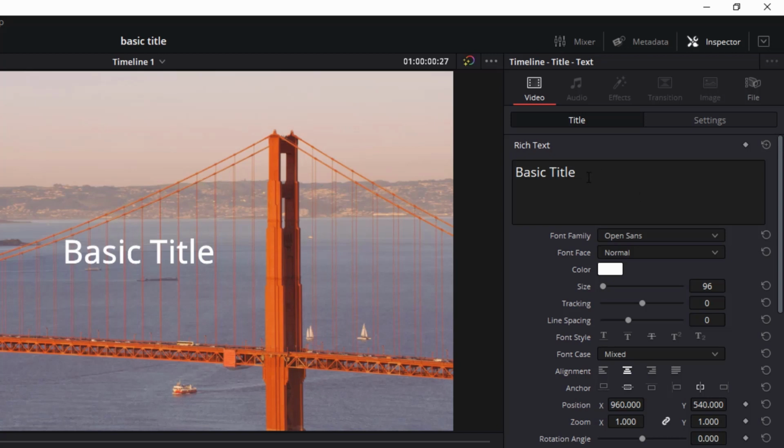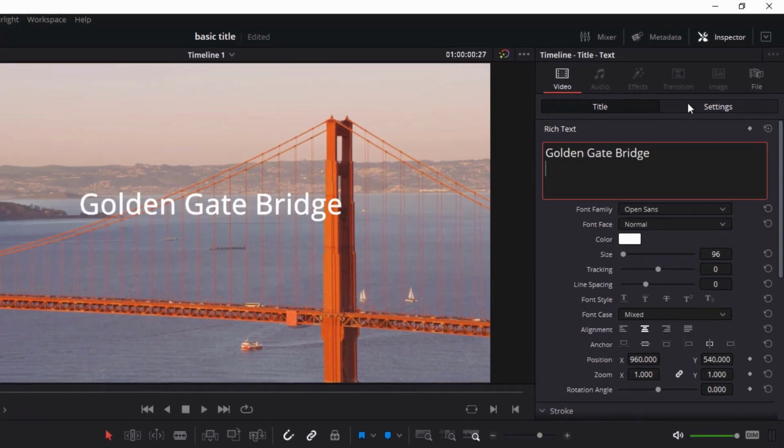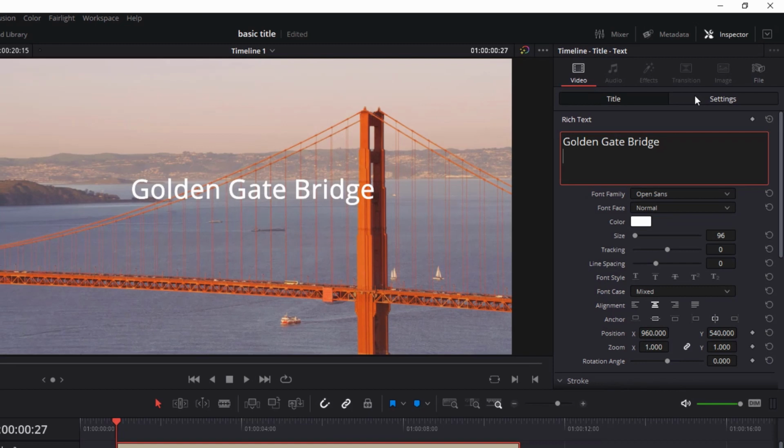You notice in this box it gives me the text that's in my title. The default is basic title. I sometimes prefer editing up here because it seems cleaner, so I'm going to type Golden Gate Bridge, and then I'll type another line. I hit Enter, a place to be. Let's look at some of the ways in which we can modify that.